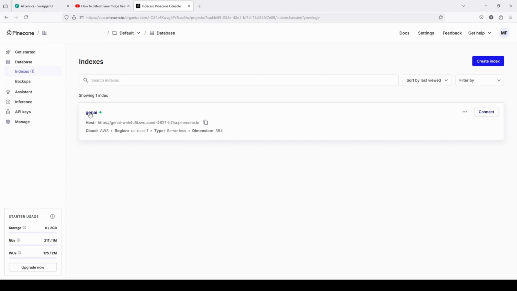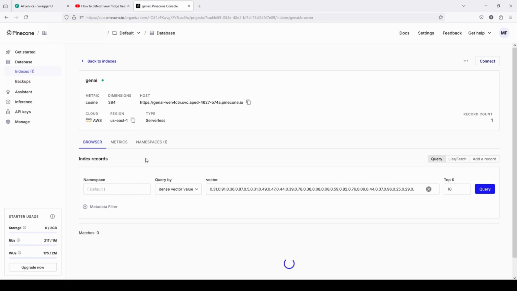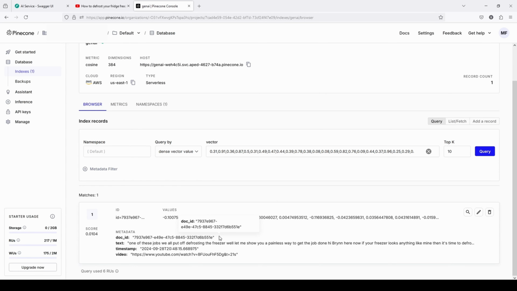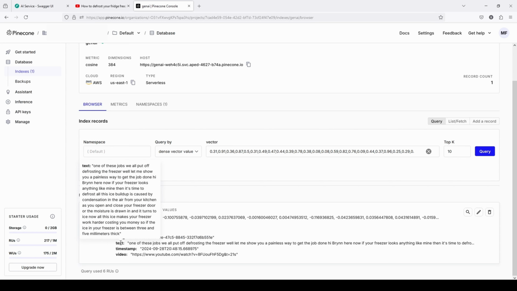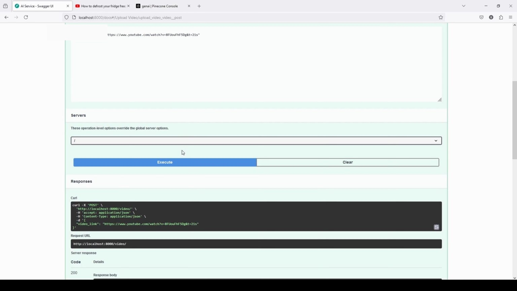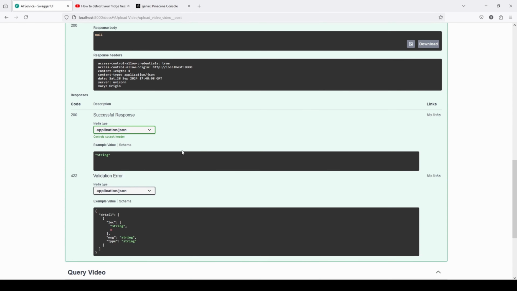And now if I click on our indexes, that is Gen AI, and here we can see the video embeddings have been uploaded with the document ID, and these are the metadata. These are the embeddings and these are the metadata. In the metadata we have document ID, text, timestamp, and the link of the video. So this is the link of the video. And yep, our video has been uploaded successfully, and now I will query the video.